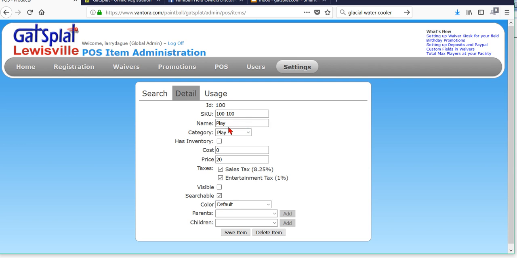So if we look at some of the items in here, here's a play item, and we have a whole other video on taxes. Perhaps one of the items in there, like play, might have a 1% sales tax plus its normal tax, or the 8.25% sales tax plus a 1% entertainment tax. So even if you are combining items into a package, if these individual items in the package have different tax rates, you need to account for that.